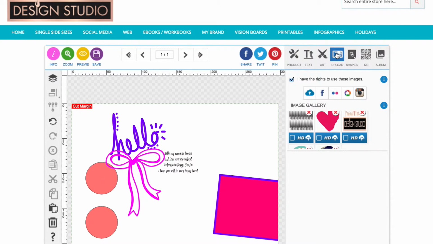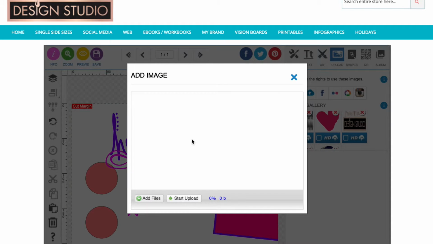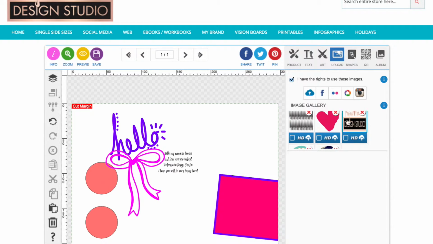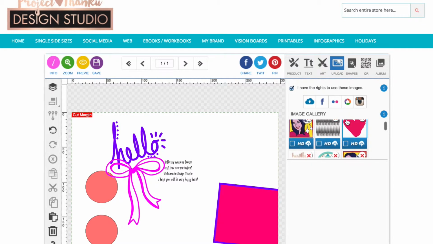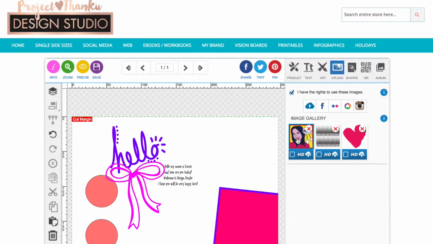To upload your own images to Design Studio, you hit the upload tab here. You need to just check this box to say I have the rights to use these images, and then you hit this icon here at the end. It's the little cloud with the arrow in it, and then up will pop this box so you can add files. Just hit that, and then you'll be able to search for an image on your desktop. Then you just hit start upload, and it'll upload into this image gallery here, which you can scroll down on and see. Once it's in the image gallery, you can then hit it and add it.